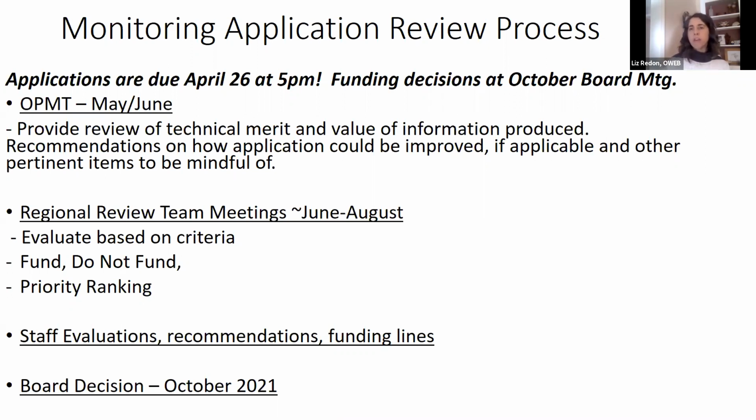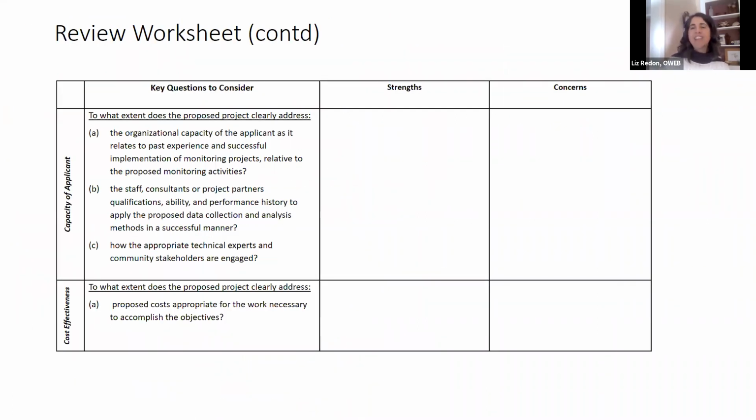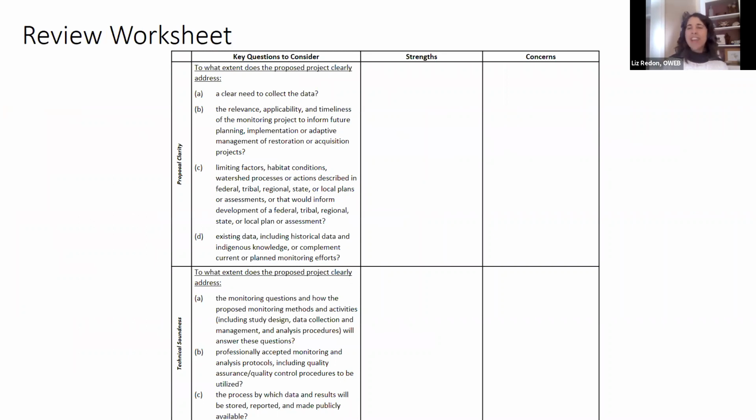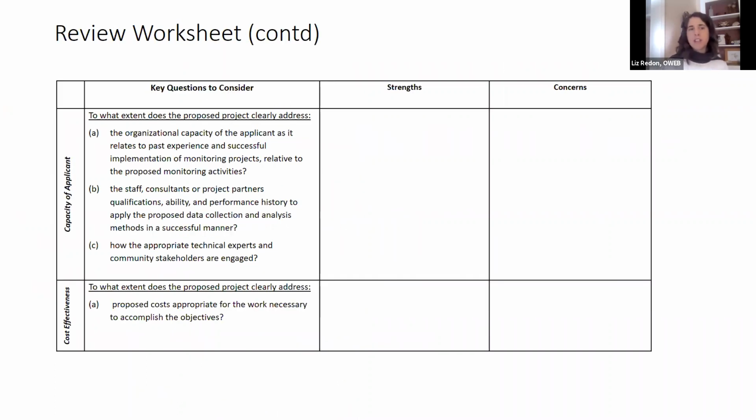So we try to make sure that there are folks on those review teams that have all the expertise for that region, from the habitats to the hydrology and so on. And we asked them to take a look at every application and also consider the OPMT feedback from their review. And we again use those bubble diagrams, the evaluation criteria, and worksheets, so thank you, Ken, that Ken is showing right now. These are the tools that we use to help them provide a consistent review of each application. And we ask them to identify the strengths and concerns that they see in a project application.